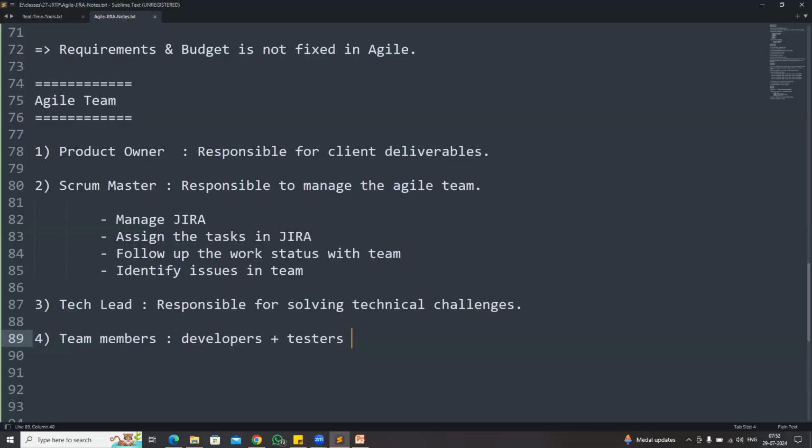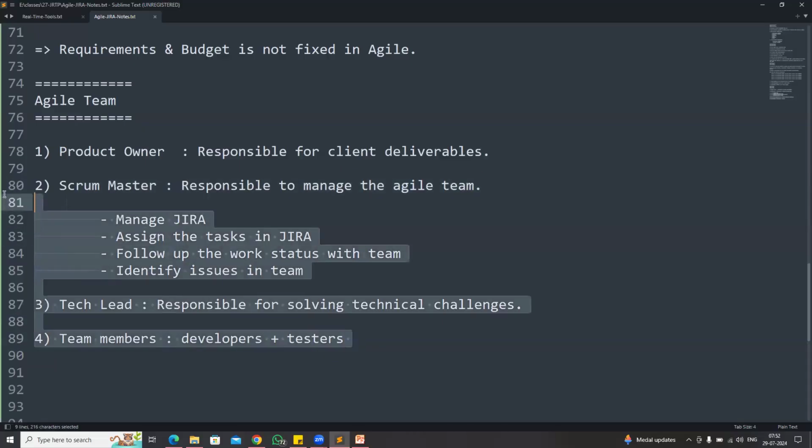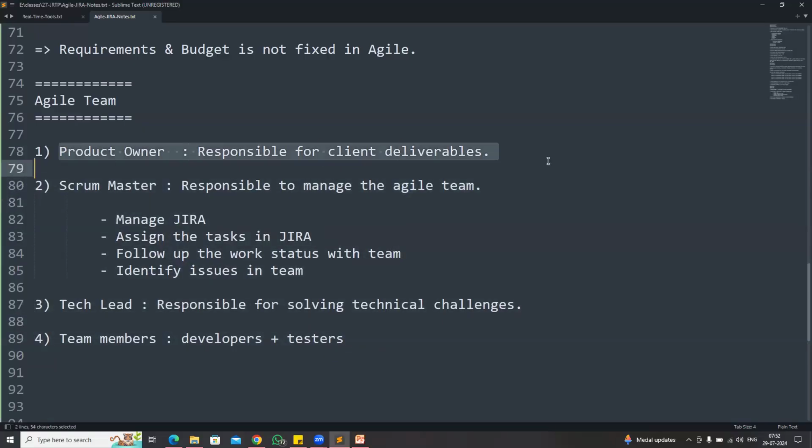These agile team members, if they are facing any issue technically, then they will go to the tech lead. If you want to take some leave, suppose your marriage got fixed and you want to take 1 month leave, then you need to inform the Scrum Master. What the team has to develop, what the team has to deliver, that will be decided by product owner.